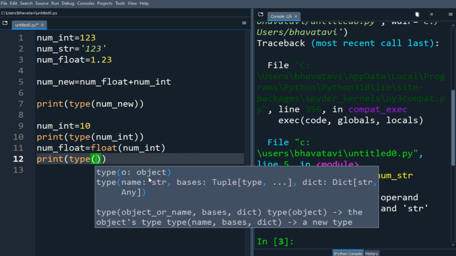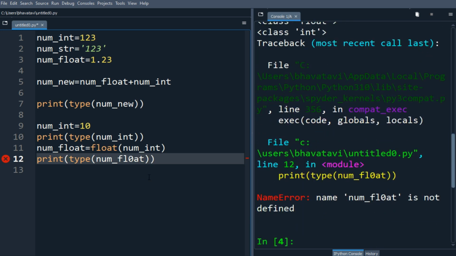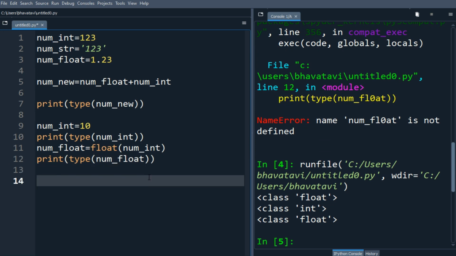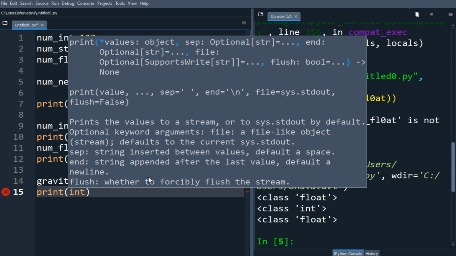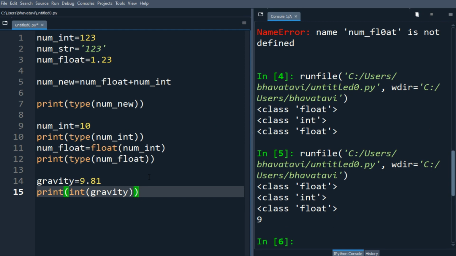Okay, let's take num underscore float. So let's run it. So you can see it is giving the output as float. So let's take another one. Let's make a variable gravity equals 9.81. Okay, so let's convert it to an integer. So I am going to just print the int of gravity. So when I run it, it is showing the output as 9.